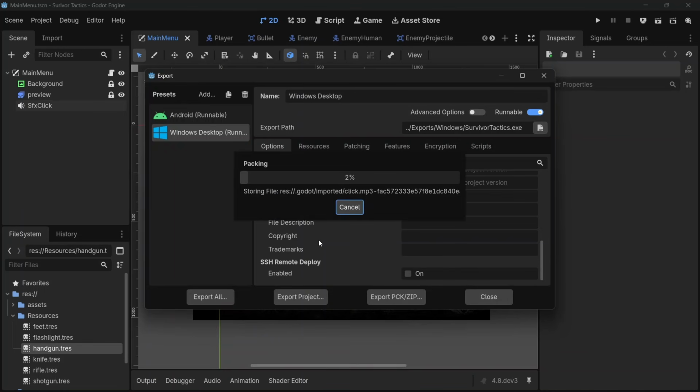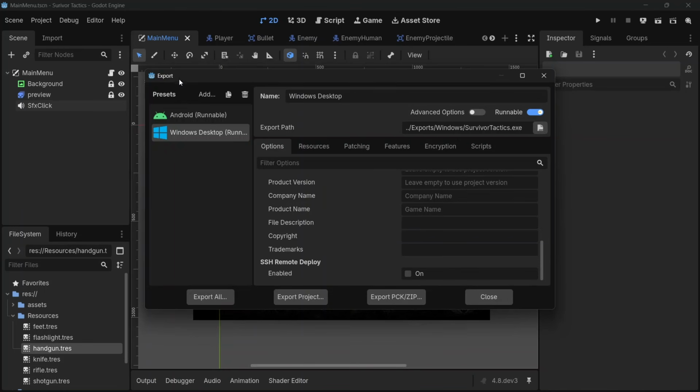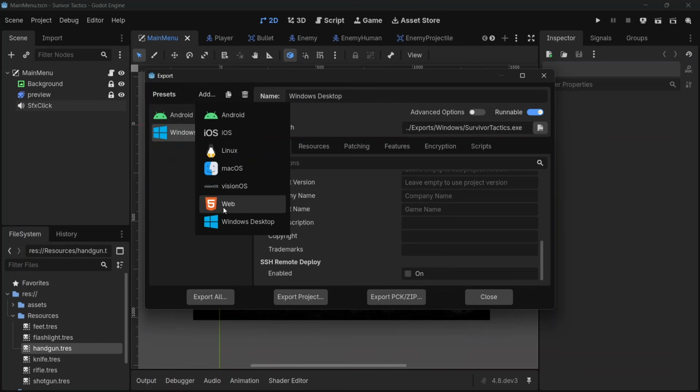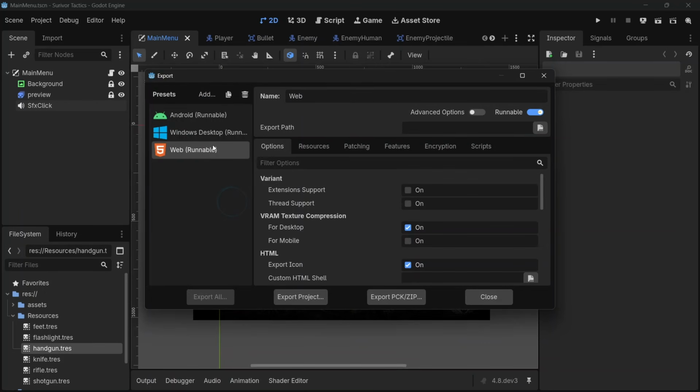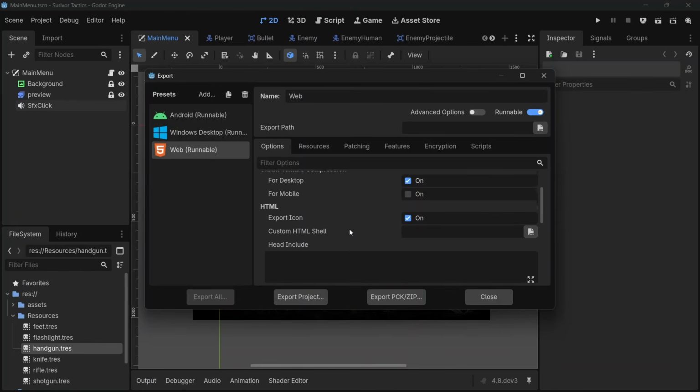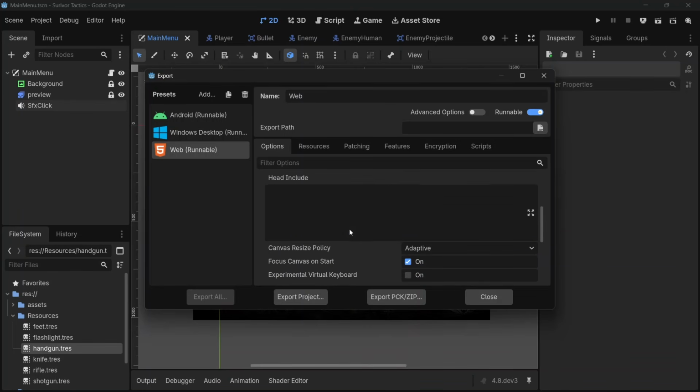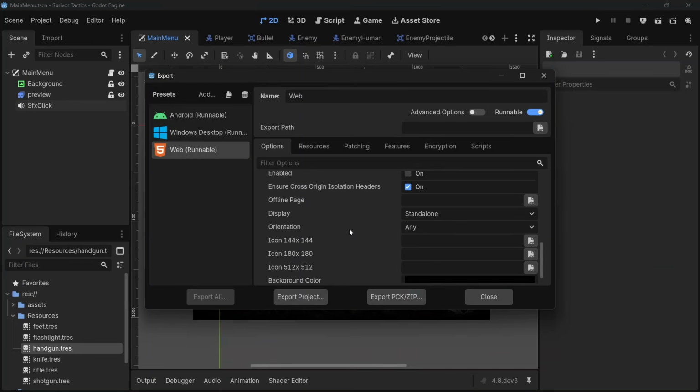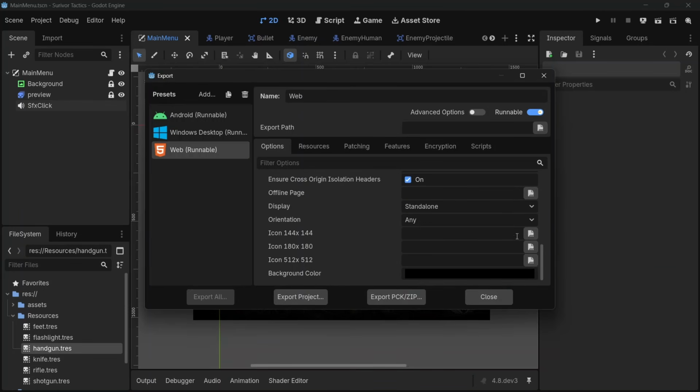It's exporting, just don't touch anything yet. And that's done. For the Windows export, it was actually quick. Now, for HTML, you might need to export it to something like your itch.io account so that the game can play in the browser. That's easy also to implement once you have watched a few YouTube tutorials. First of all, we need to add icons.